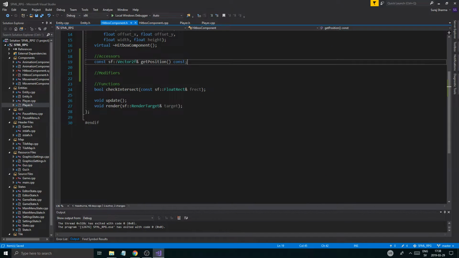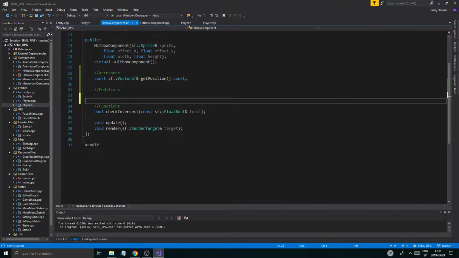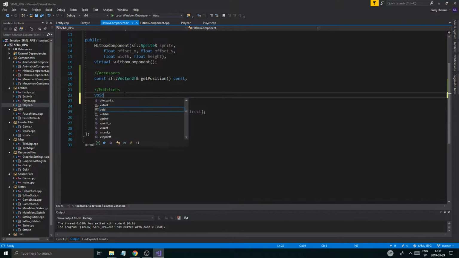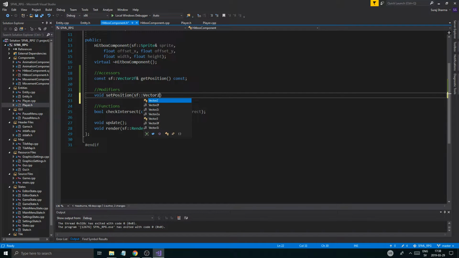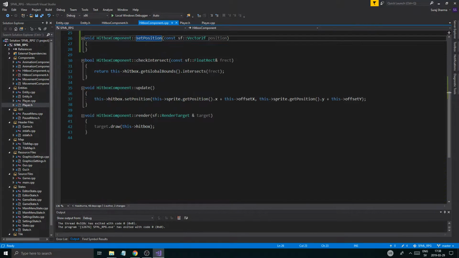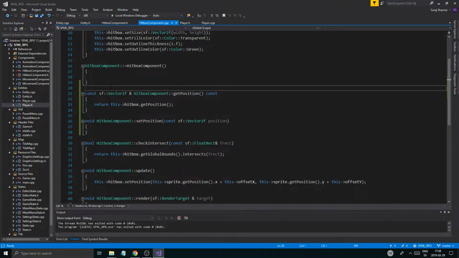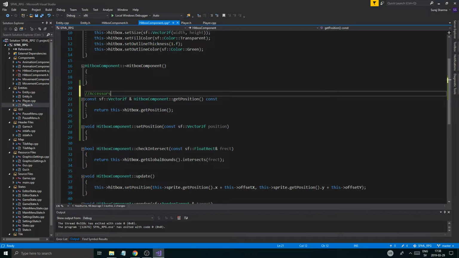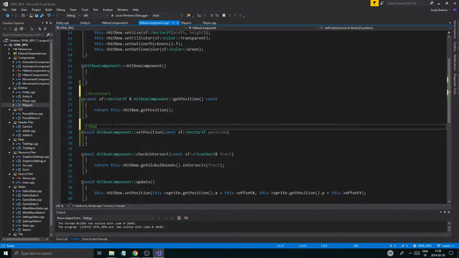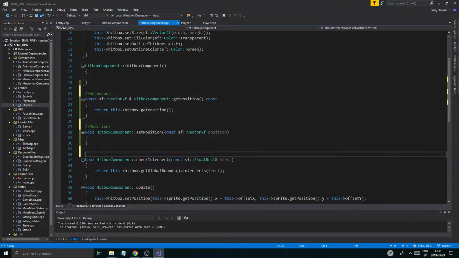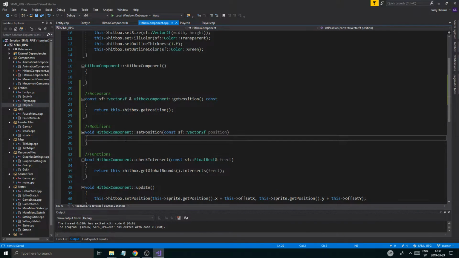Now we need to make a set position as well. It's going to be a little more complicated, I'd say. Let's do a void set position, const sf::Vector2f position. All right, so we're going to define that. And here we go. So now comes the little more complicated part. Accessors and modifiers functions.